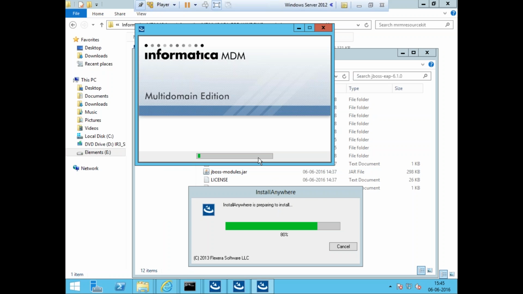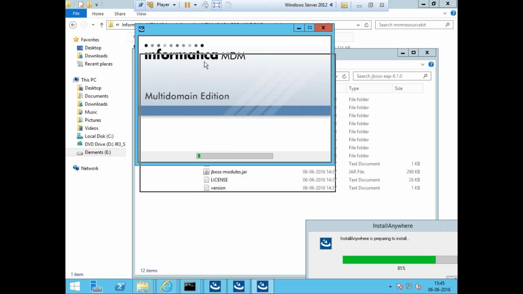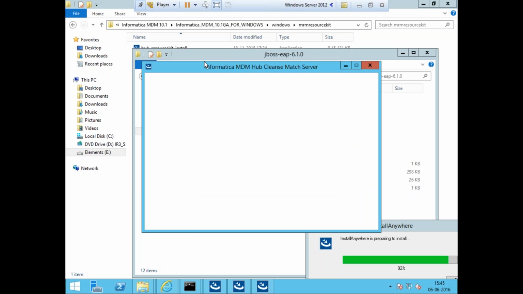Okay, so here we go. Just say okay. This is the resource kit, we'll install that later. First let's install this cleanse match server. It's very simple actually if you don't get any errors. If you get any errors, then only you have to do a lot of troubleshooting. Most of the errors are related to Tomcat, Java related errors. You won't get much help from Informatica either, so pretty much you are on your own. That's the only problematic thing in installing this product. Otherwise, it's simple.